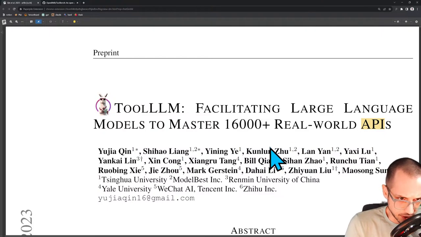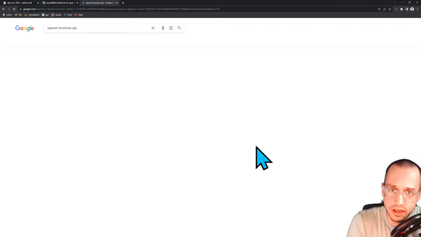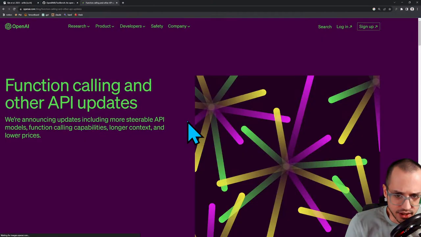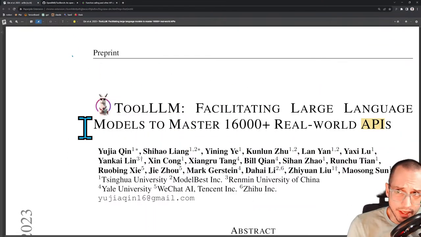But there's some issues, right? And we've actually encountered some of these issues before ourselves. So we've on this channel done some tool LLM type stuff. We had a project called Paperbot. That was a series of coding streams, and then we created our own tool LLM in context, and then we ended up using the OpenAI Functions API, which is basically OpenAI's own version of this paper, ToolLLM.